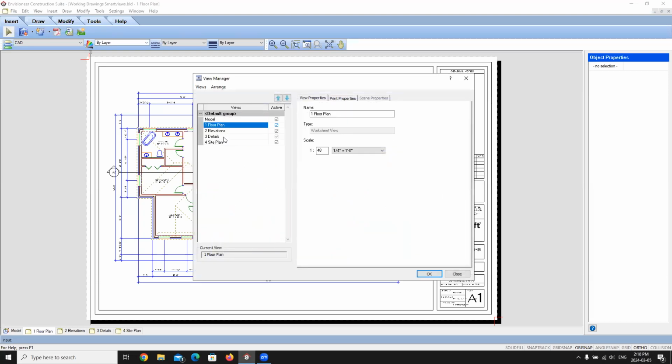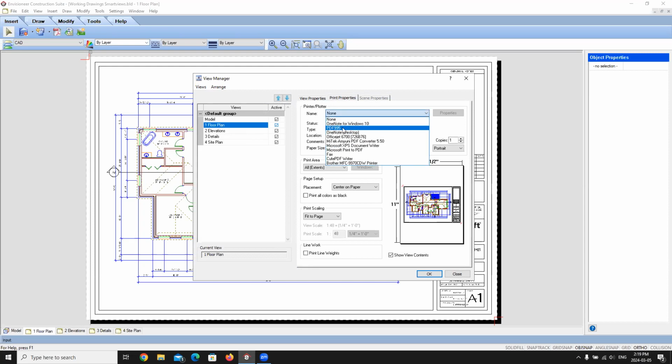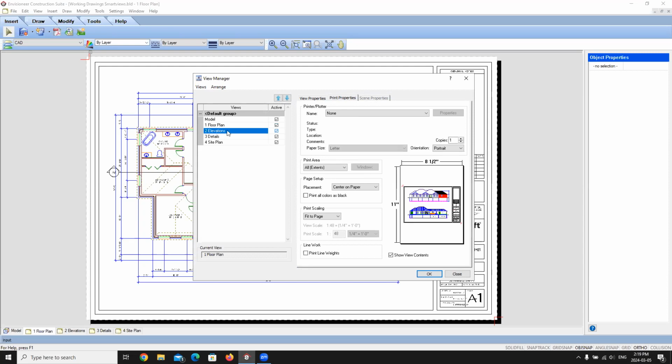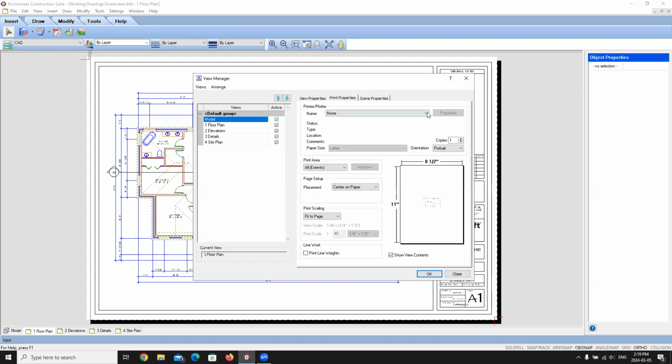And I'm going to go through and I'm going to adjust it so that it uses a printer that I actually have. So under my print properties, I'm going to say I want that to use Qt PDF. And when I select elevations, I'm going to say I want it to use Qt PDF. And we're just going to save it so that it uses this Qt PDF all the way through here. And this will just override the option of it trying to find that Adobe PDF.